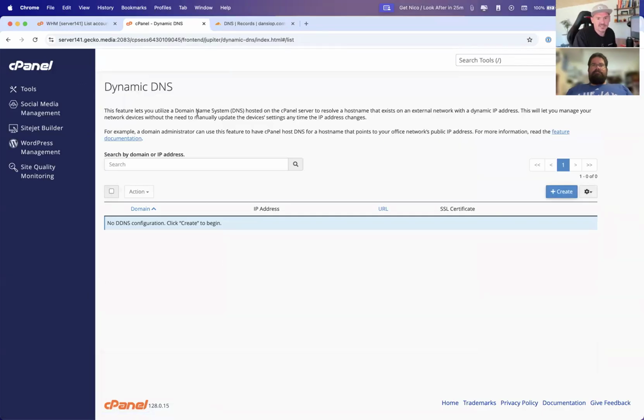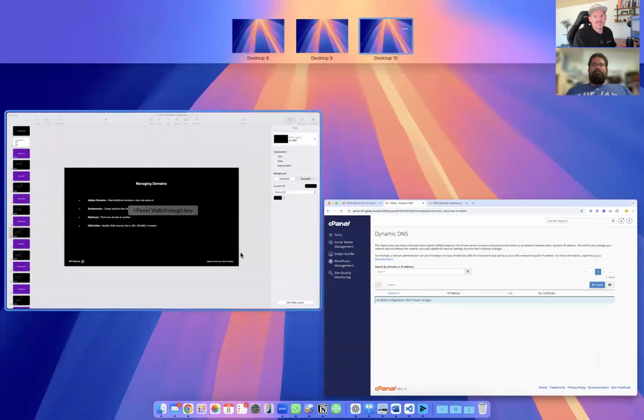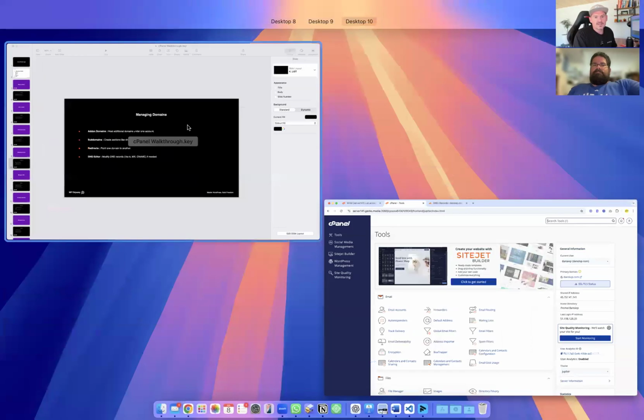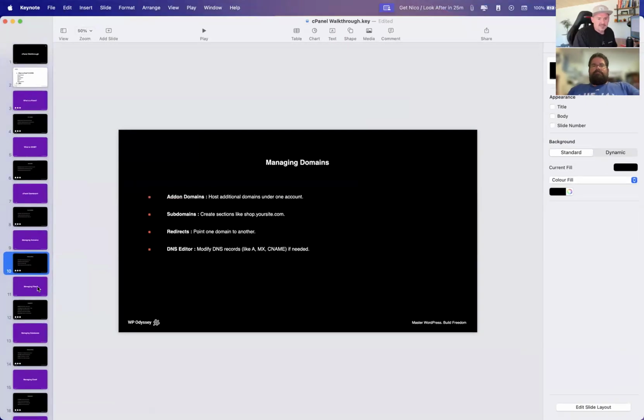So it says here, this feature lets you utilize a domain name system, DNS, hosted on the cPanel server to resolve a host name that exists on an external network with a dynamic IP. So this is where, let's say you haven't got a static IP address. This allows you to dynamically point the domain to different IP addresses. Again, I don't think you're going to need this. I've never needed it, but it's important that you know what it is. Okay, so that is domains.